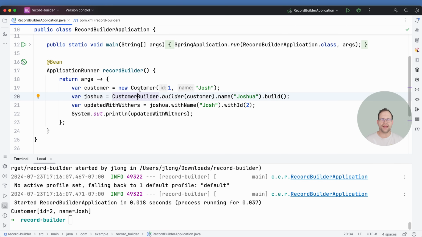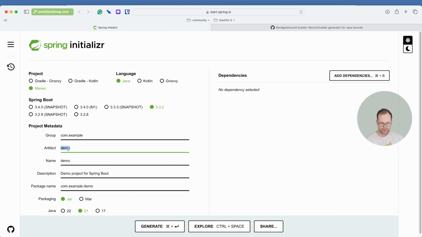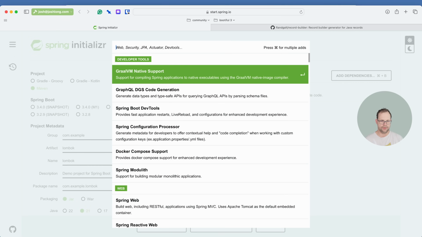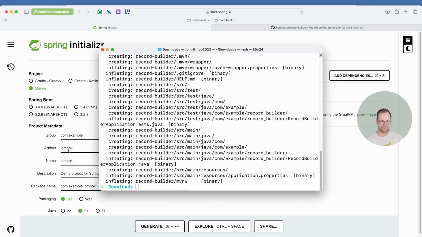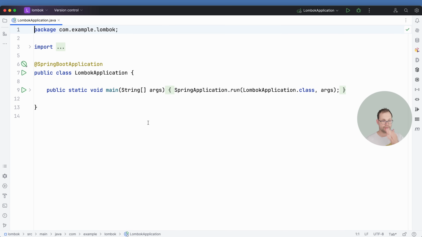All right, let's move on to the next really interesting project, arguably the elephant in the room, Lombok. Let's go to start.spring.io. We'll add Lombok here. Add GraalVM native image support. Hit generate. Here we go. All right, here's my application.